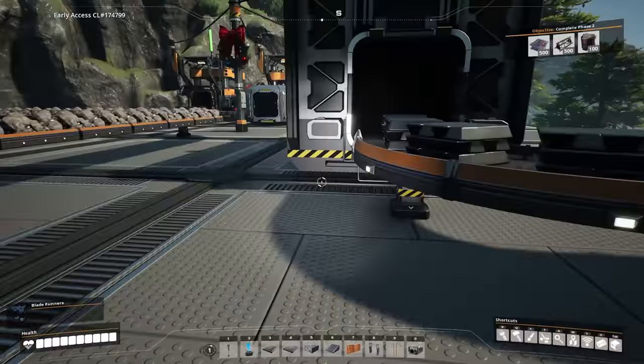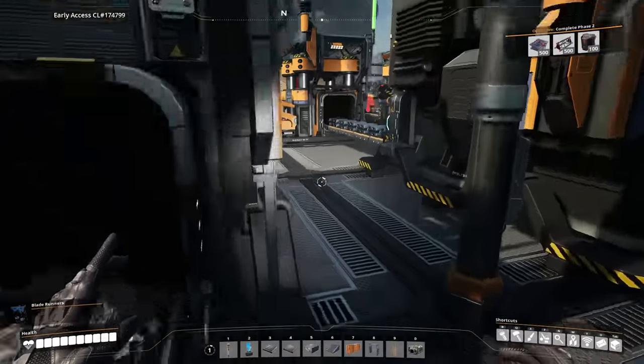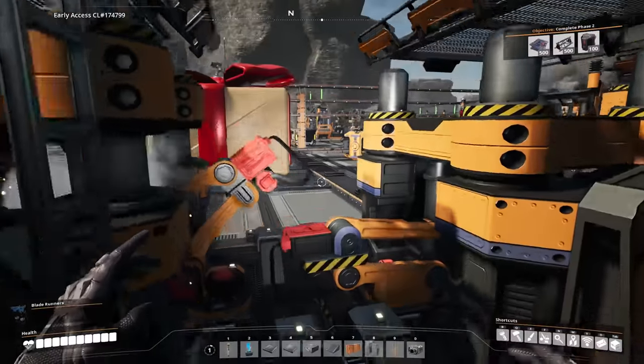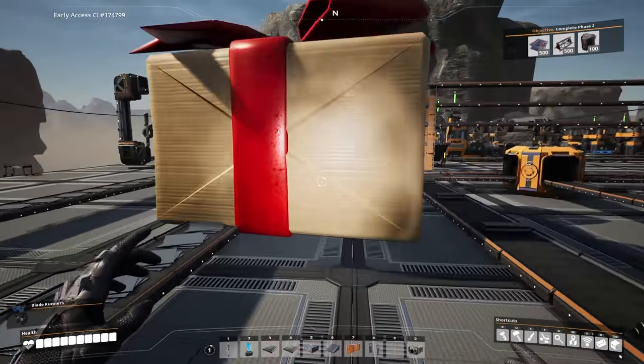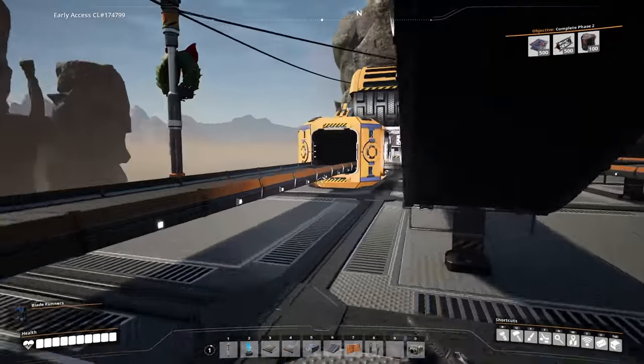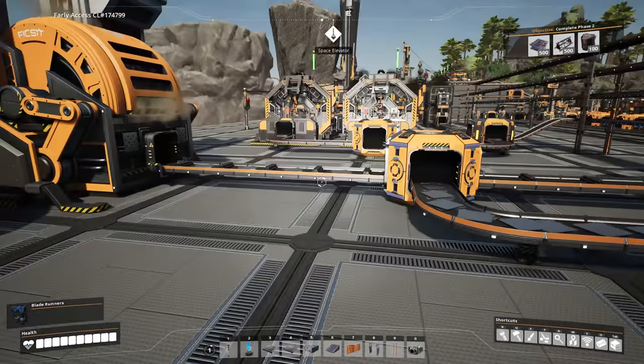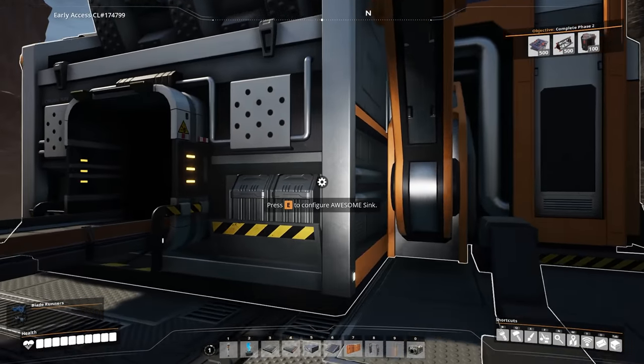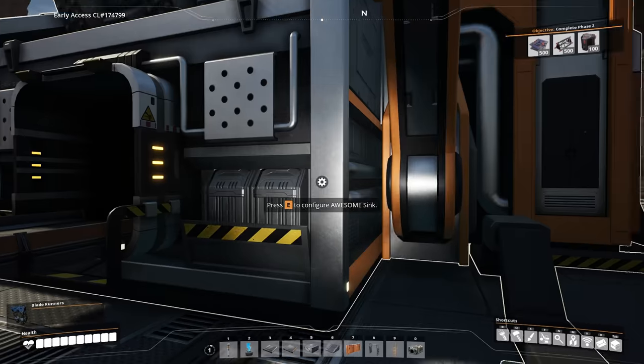Well, my friends, a bit of a progress update. I did go ahead and connect up a lot of stuff to the splitters, so our overflow is now being dumped into these awesome sinks whenever we do have it. And I've actually gotten quite a lot of the coupons.